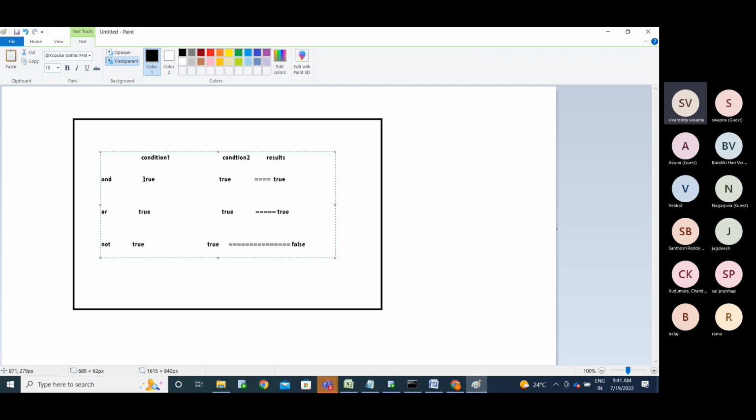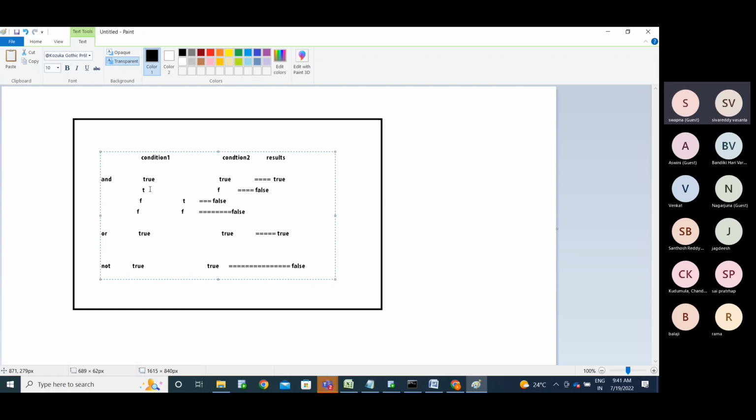See, if you mention true, true, both conditions are satisfied, you will get the results. If true and false, you won't get the results. You will get the false. Either false, true, we will get the false. False, false, we'll get false also. Okay, so AND operators work like this.